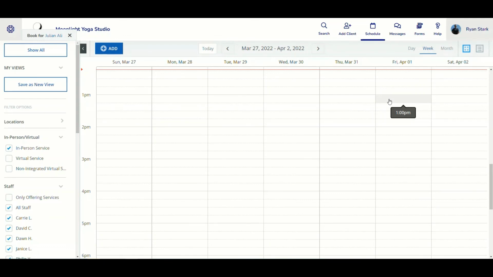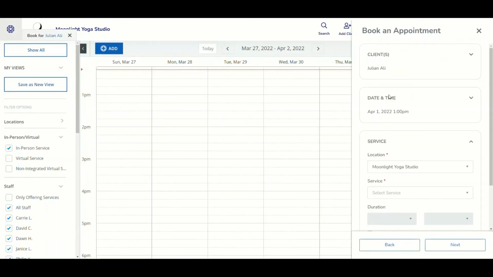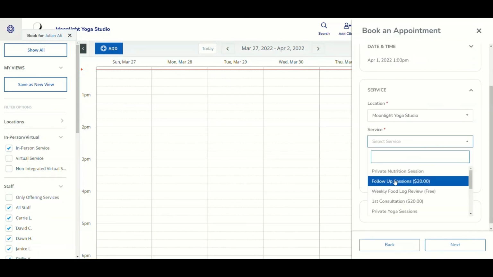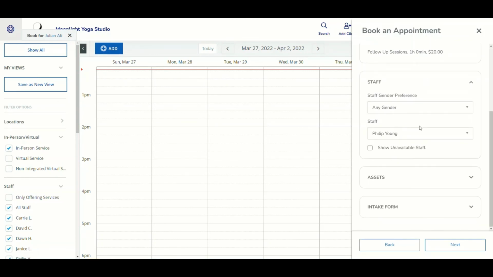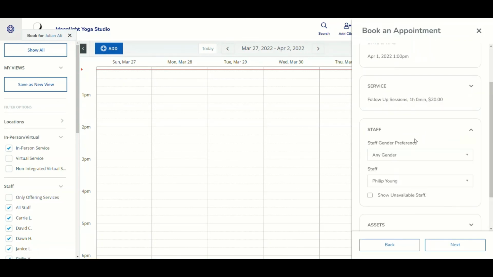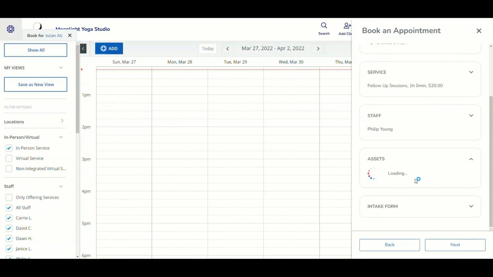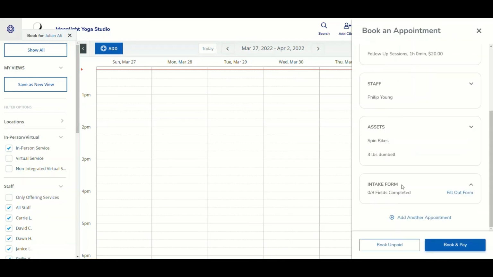So to set this up and book it, I'm just going to click on this particular time slot, which is for April 1st at 1 p.m., which is a Friday. We can select our location, our service, and our staff. So fill up, any gender, our assets, and then we can go to intake form and click on intake form, and then we have the option to fill out form. So let's go ahead and click that.